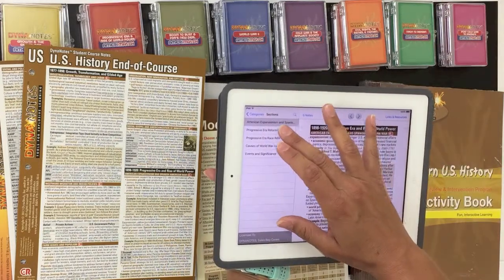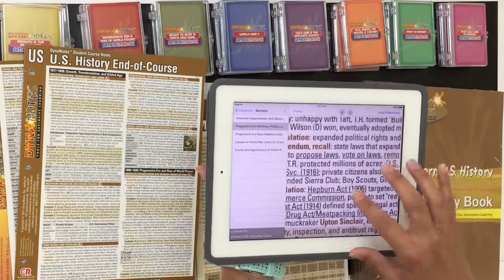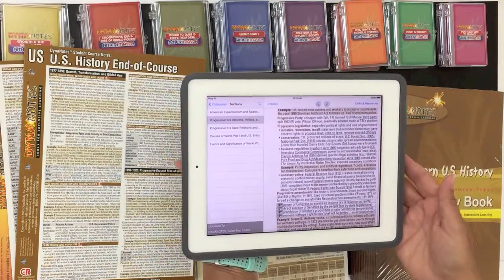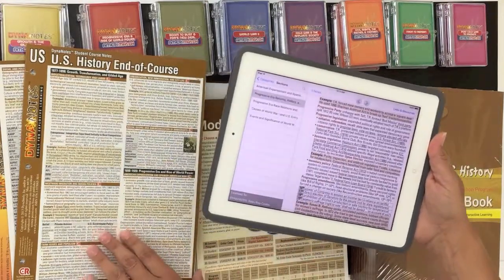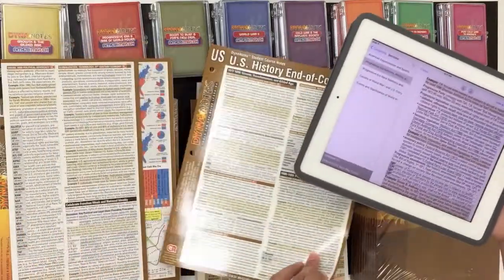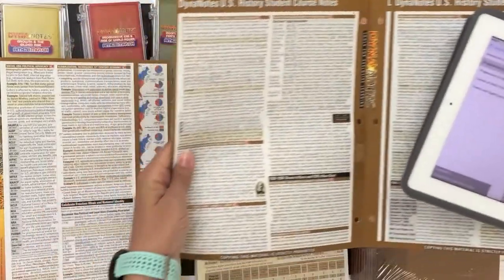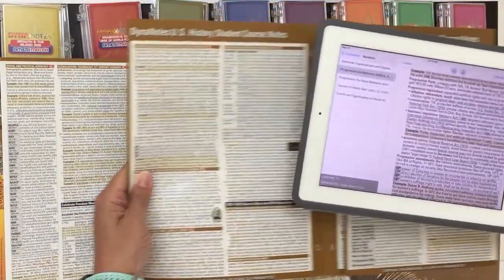So if we look at progressive era reforms and politics, we have the same section of content that is available in the printed student course notes. So here you can see the progressive amendments, the 16th, 17th, 18th, and 19th. And here is the same information in this section of content of the DynaNotes.